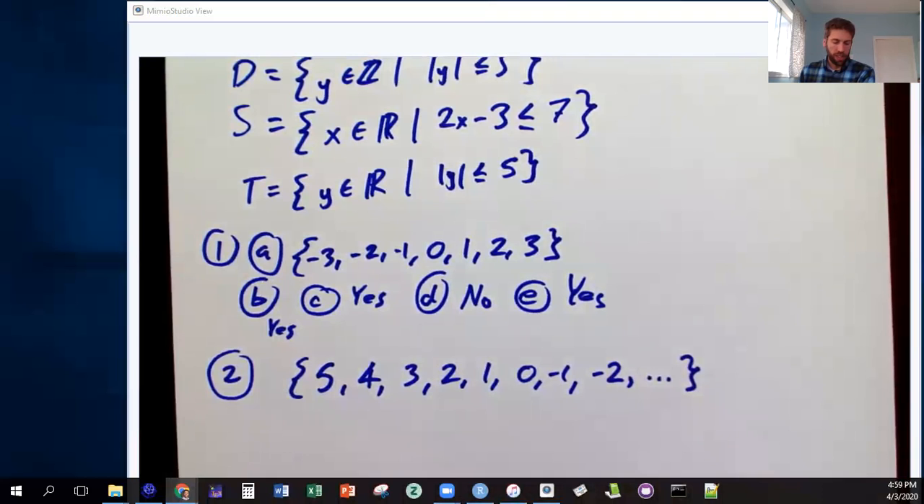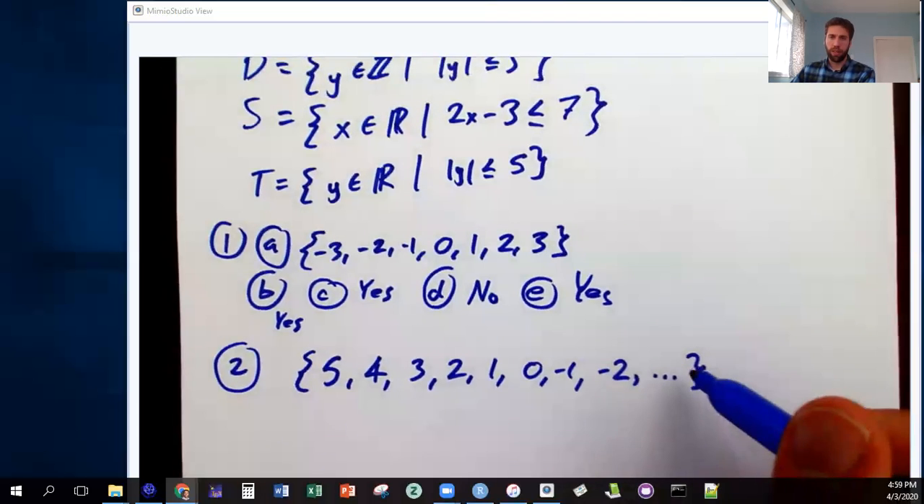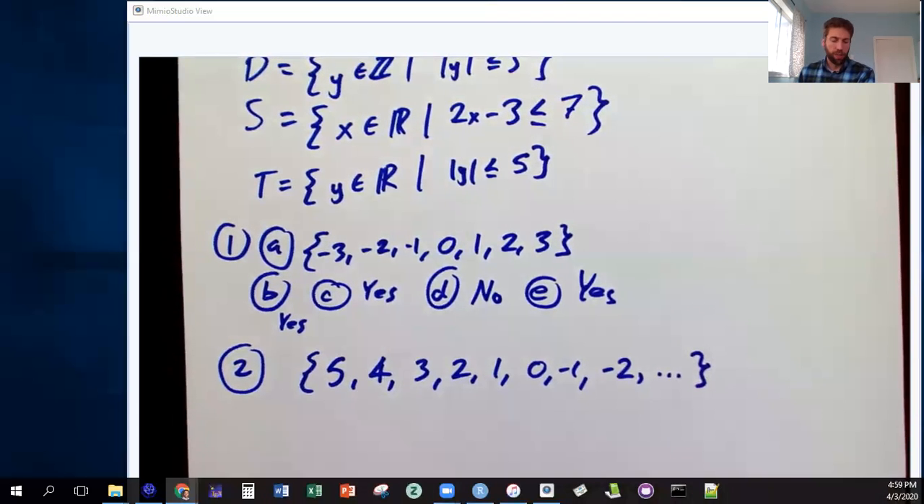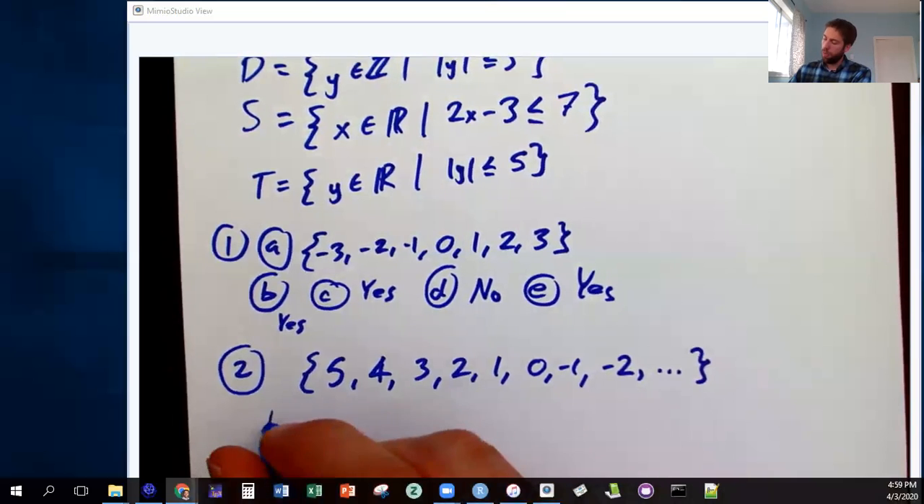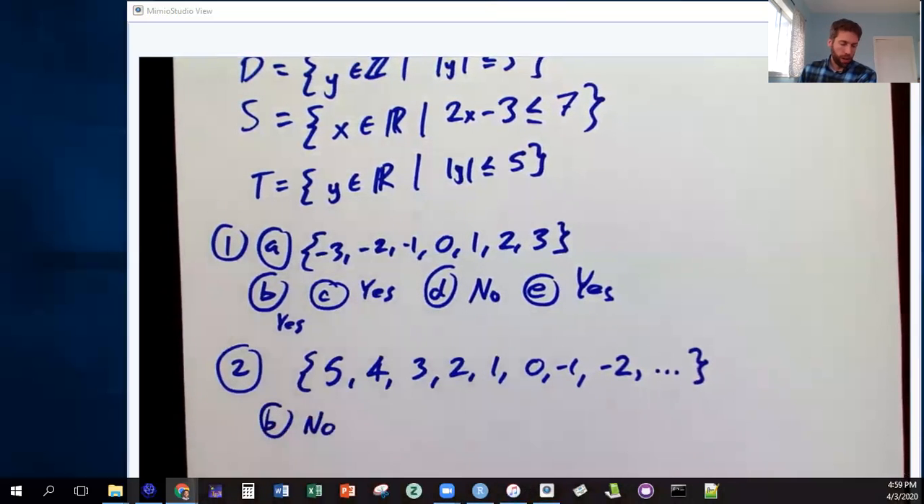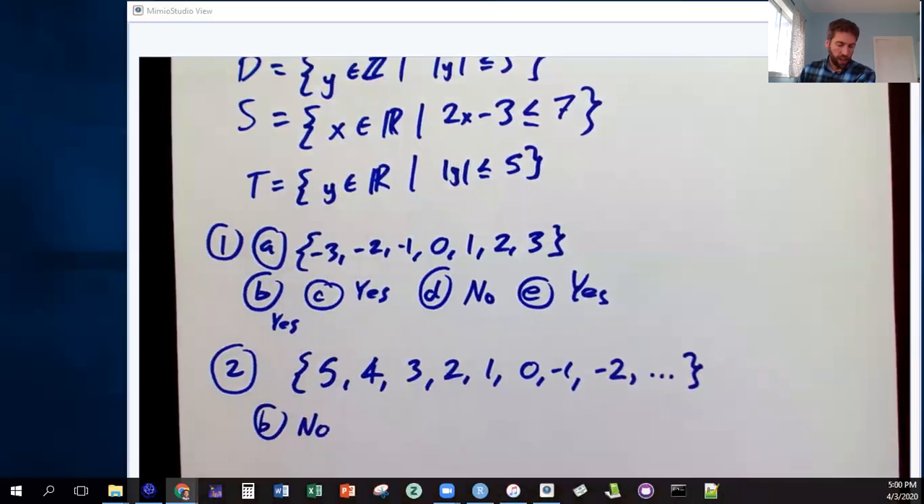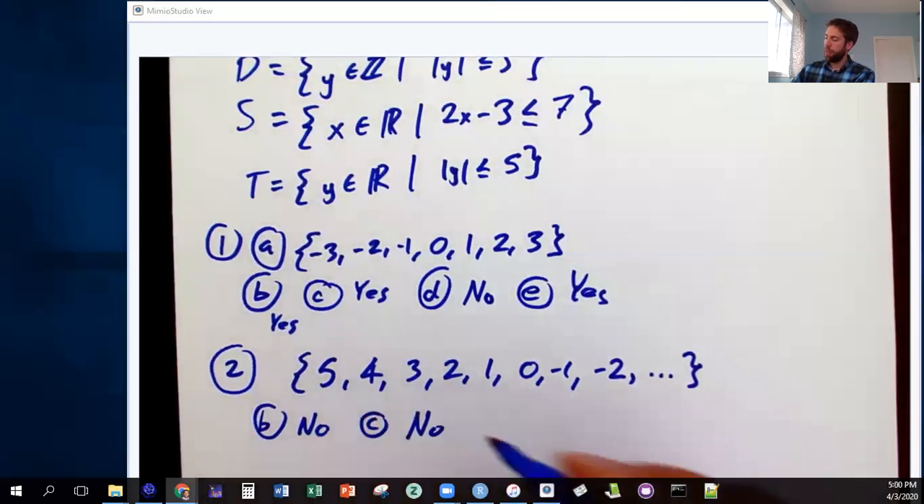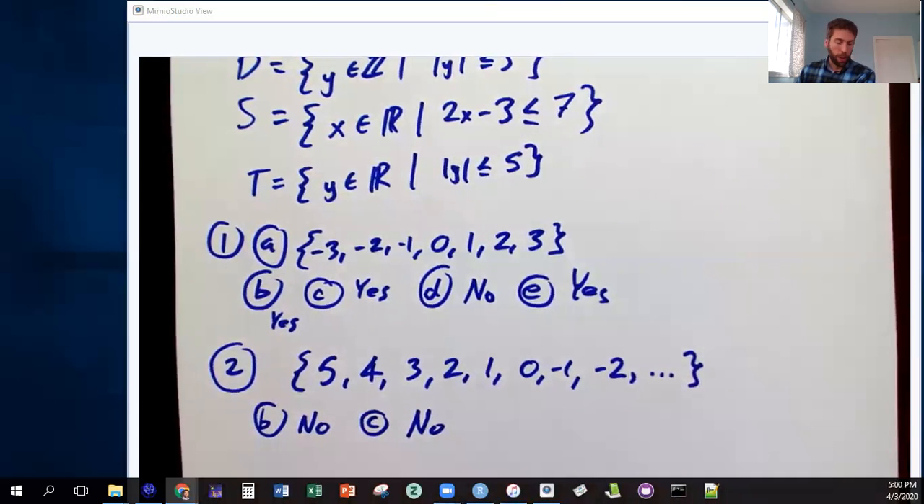Is the set C equal to set D? No, it's not equal to set D. Why? Because C has things that are not true for D. So for instance, there's a -6 in C, but there's not a -6 in D. So no. All right, is C a subset of D? No. Because C contains something that's not in D.